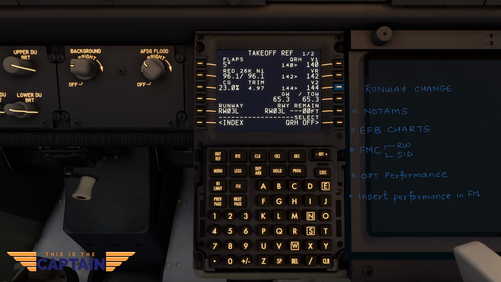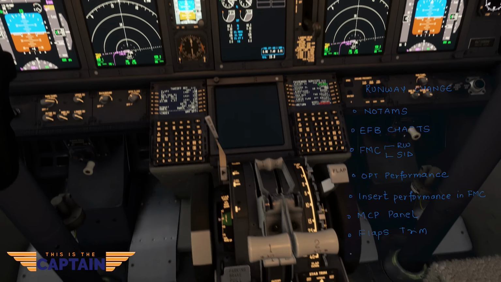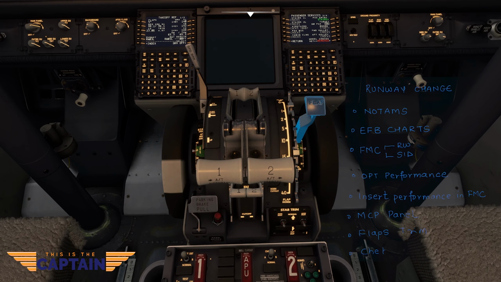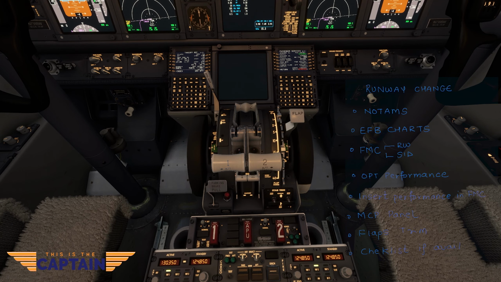Set the same into the MCP panel, set the runway heading for 03 left, and if there is a change in the altitude for Vasur 3 Alpha, I will set the same in the MCP panel. After that, I will verify the flaps are the same for the new performance and set the trim as well.